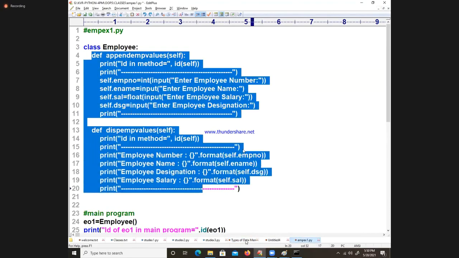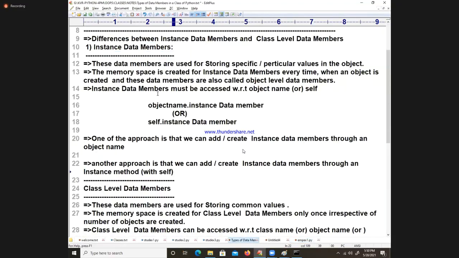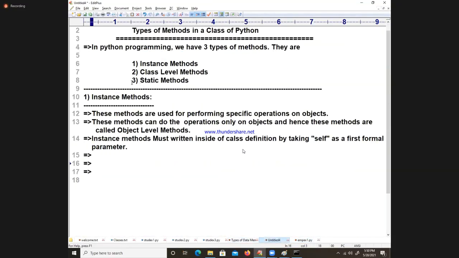Next, how many methods are there in Python? Class level methods are there. Static level methods are there. Now that I will introduce in tomorrow's class. I will continue in tomorrow's class.